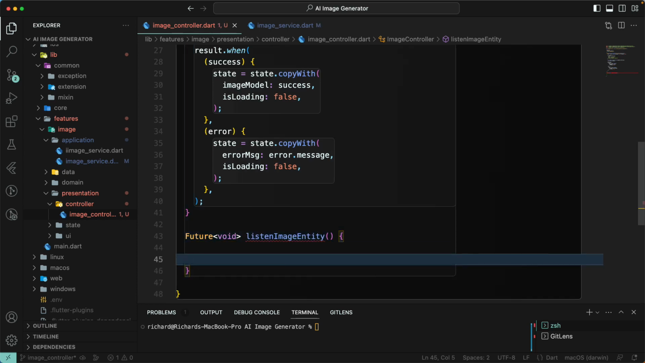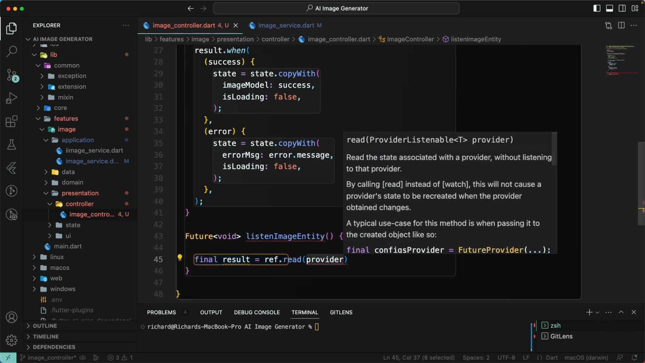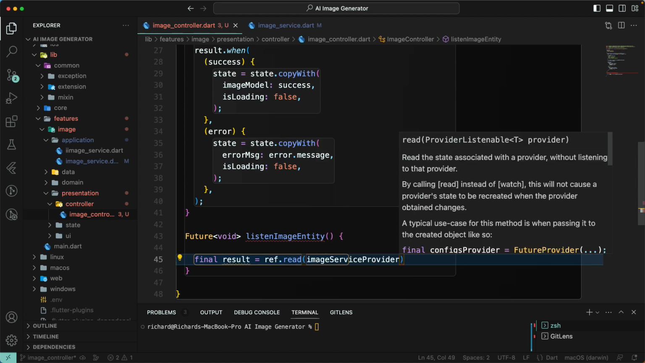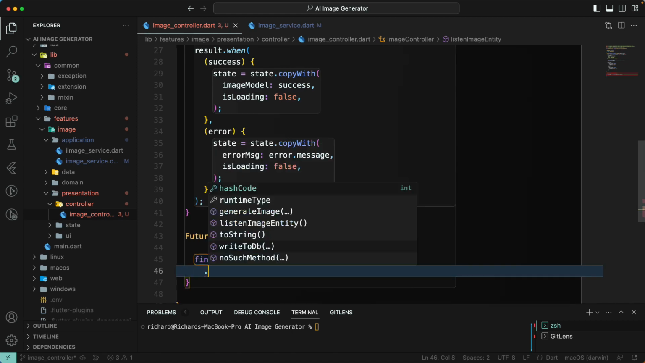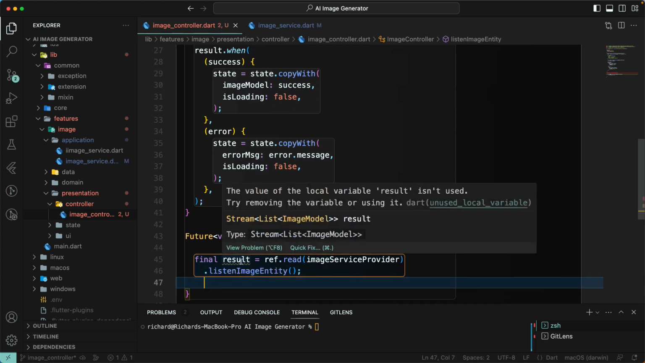So let's have the final over here, and that will be the result, and result will be ref.read. We want to read our image service provider over here, and dot I will get the image stream, not the generated image. It should be, I guess, listen to the image entities, that should be fine. And now this will return us the stream over here.